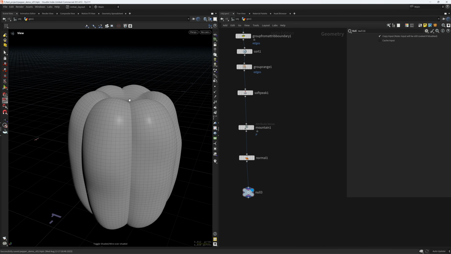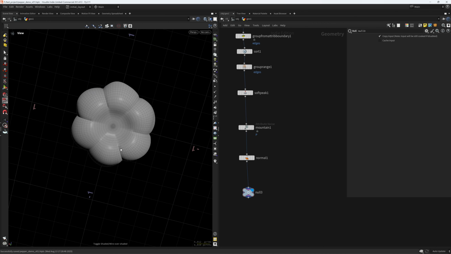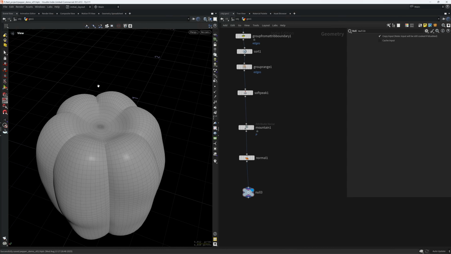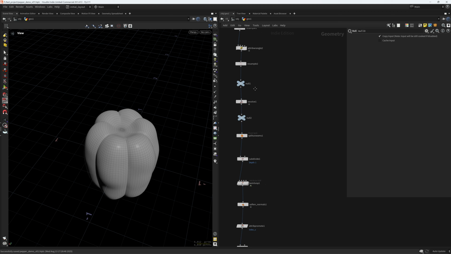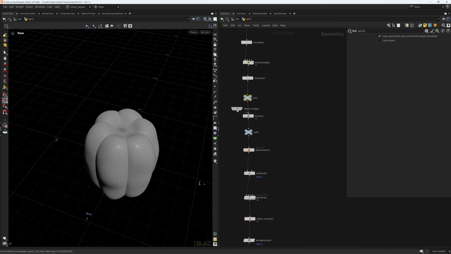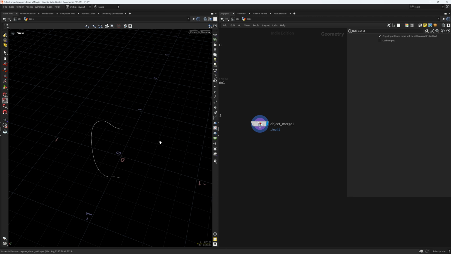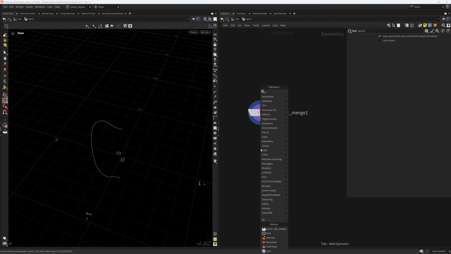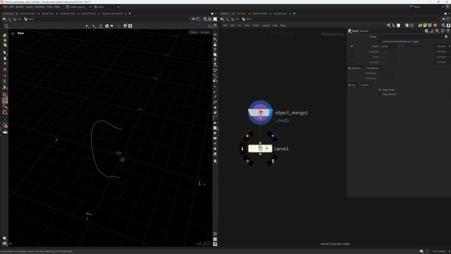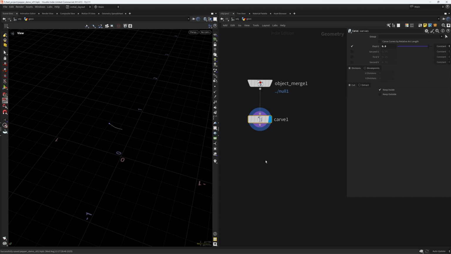So now we will create this top part in here that connects the pepper and the stem. For that, I'm gonna object merge in here with my quick object merge. I've done a tutorial on it. It's a Python script. And we will carve this a bit. So let's do a carve and set this to 0.9. We will just use this part.